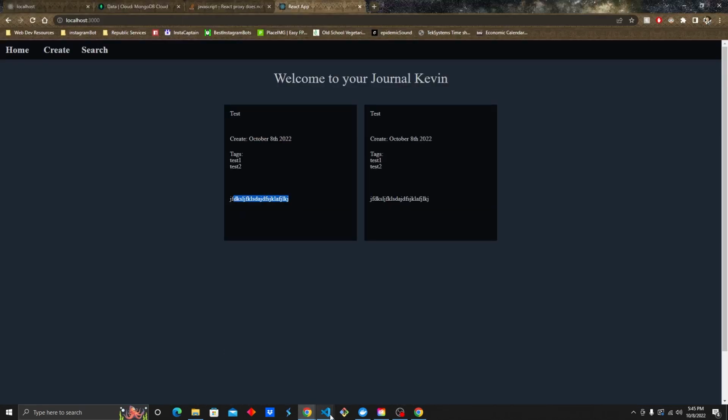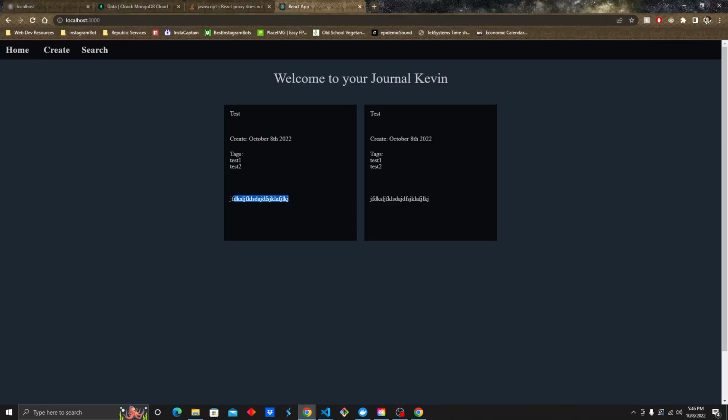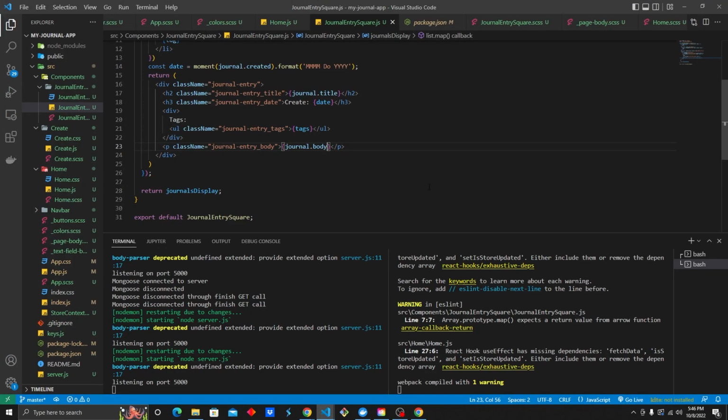There it is. So obviously sometimes your journal entries are gonna be much longer than this, and we don't wanna mess too much with the formatting, because what we'll build is when you click on it, it'll actually open up a new page where you can see your entire journal entry. So I'm gonna add that back in, and I'll actually truncate it to 10 characters.